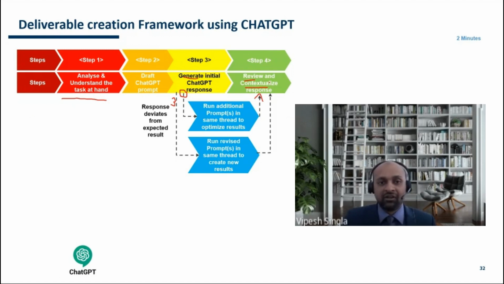So this is the high level deliverable creation framework, or steps, or approach, which you will use for creating any deliverable through ChatGPT. You can use it for delivering any task through ChatGPT. It doesn't matter what your role is. For example, you can be a product owner, product manager, tester, business analyst, accountant, marketer, proposal writer, anyone. Whatever your role or whatever work you are trying to do, this will be the high level approach you will need to take to generate your task or deliverable through ChatGPT.